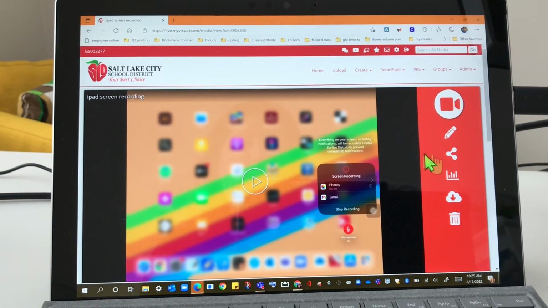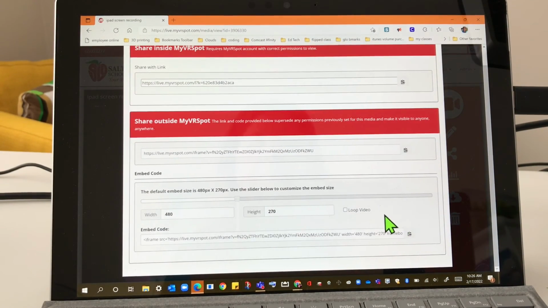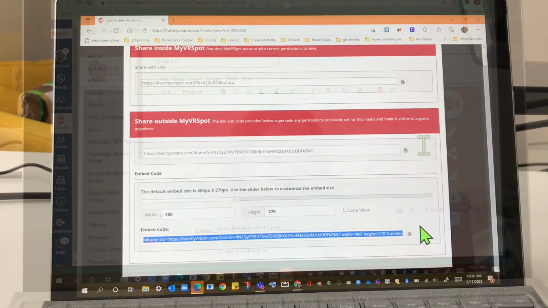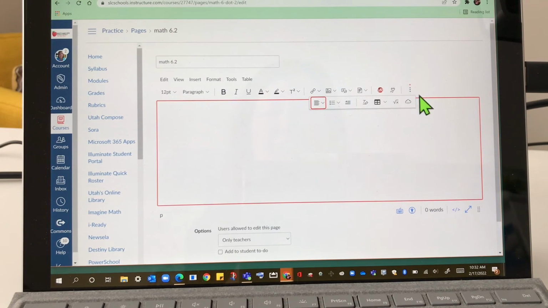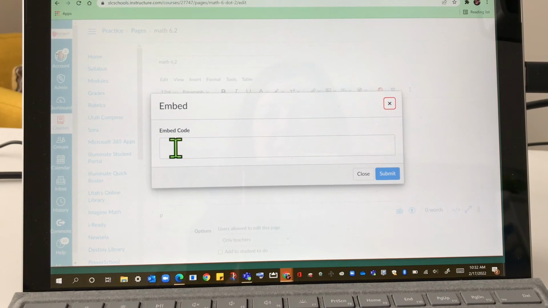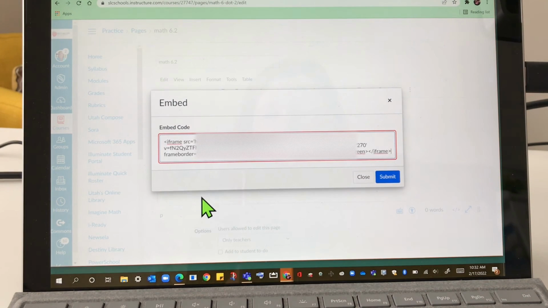The last step will be here under our share. Then we'll go down here to our embed code because we want to embed it into our Canvas course. So we've copied that. Remember to embed in Canvas, we're going to go over here to the more actions dots, choose this cloud. That opens up the embed code, and then I'm going to paste my embed code.